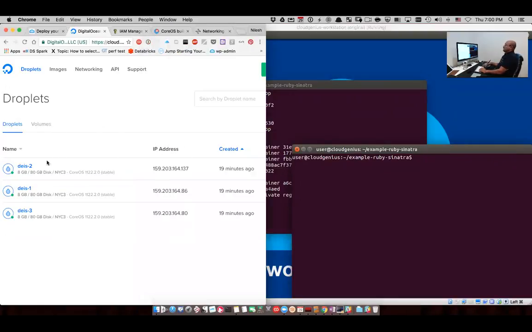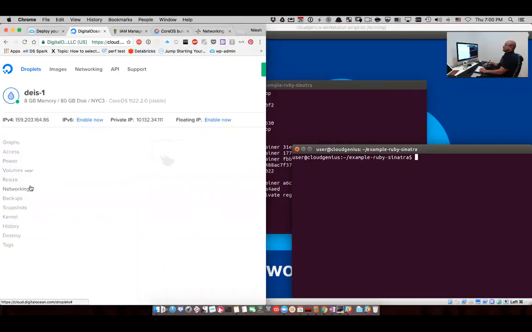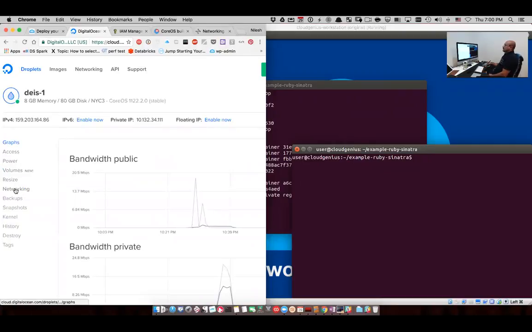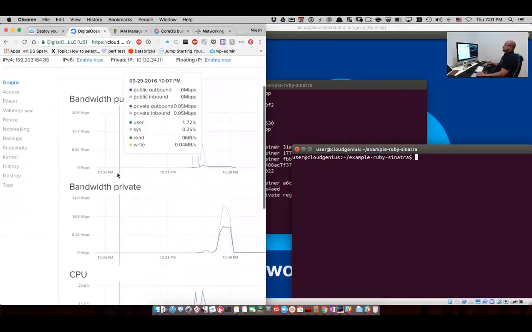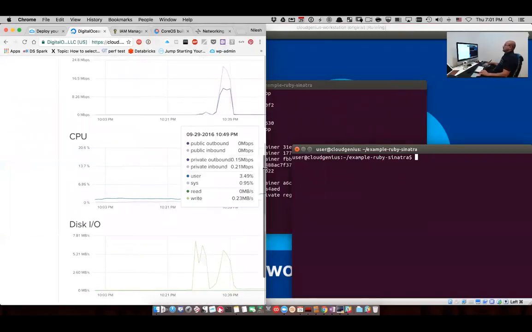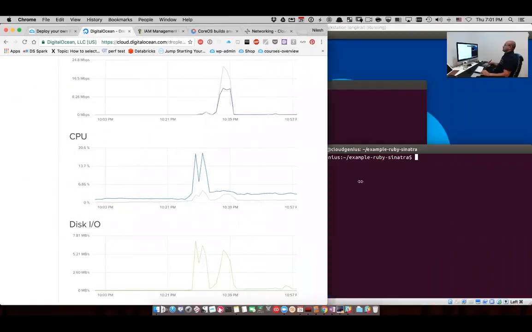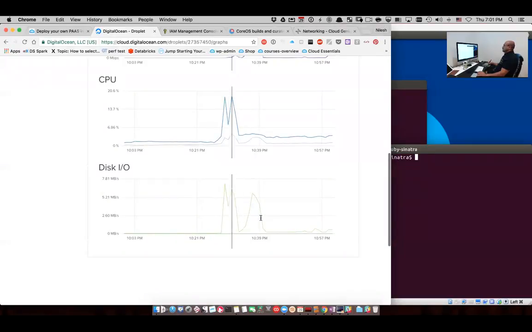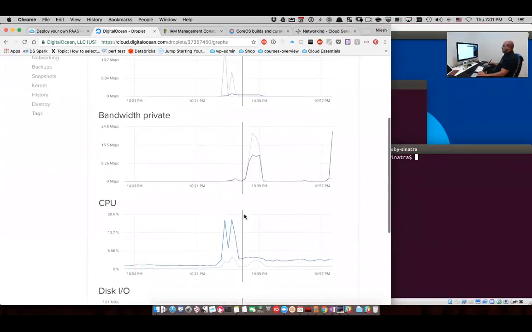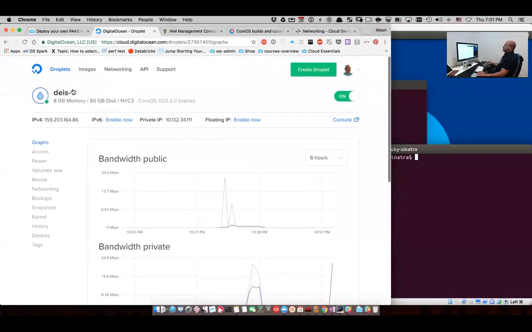So we can alternatively go and inspect what is going on on these machines. Like, for example, are they doing anything? What's the bandwidth consumption? What's the CPU consumption? So here you can tell that the machines at this time, which is about 10:21 p.m., between these times, the CPU consumption was heavy. The disk I/O was also heavy. This is the time where we were installing and running the platform. This was on machine number 1.